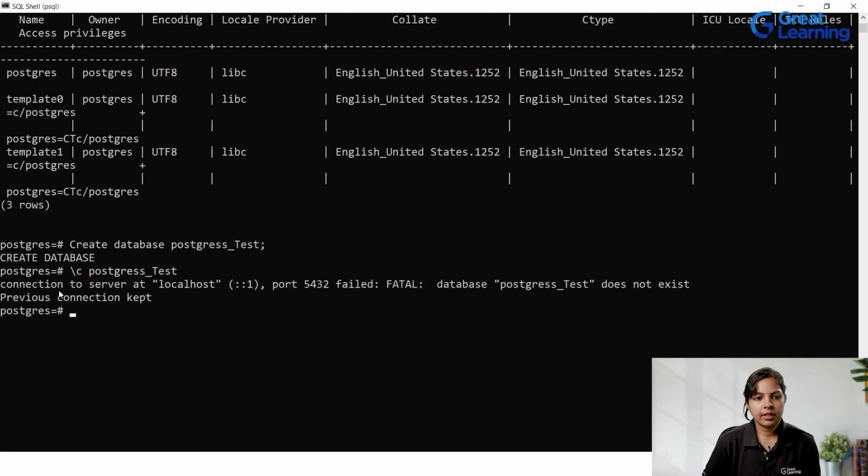So you can see here it says connection to server at localhost failed. It says it does not exist. So we'll try again. Postgres_test. So yeah, the slash was the backward slash actually before c, and then the name of the database. So now you are in this database.